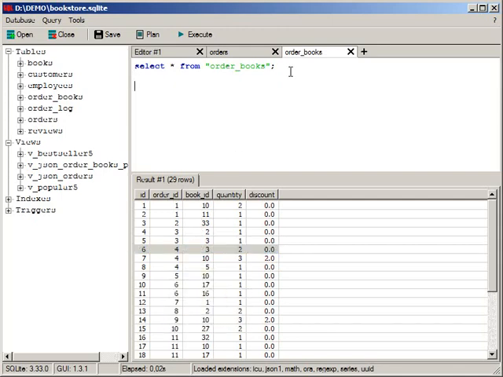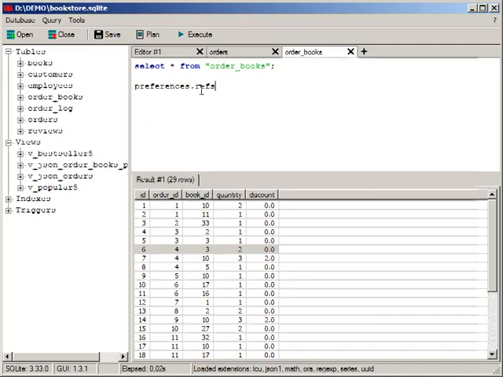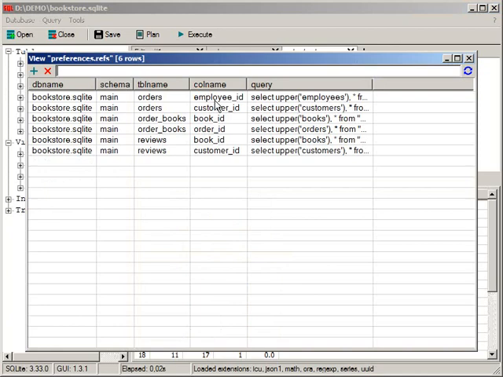Settings are stored in the prefs database. This database is attached as preferences. We need the refs table. I hold the Control button and click on the table name. Here are records built automatically from foreign key references. If you don't have any foreign keys in your database, you'll not see any rows. But you can add them yourself.